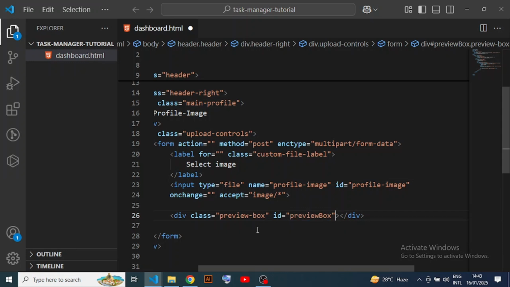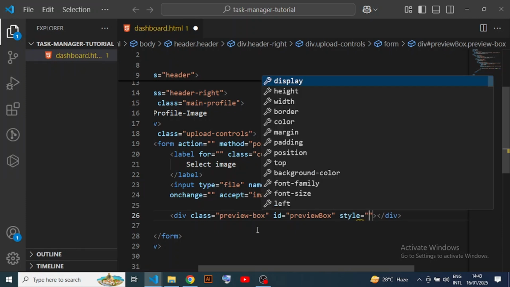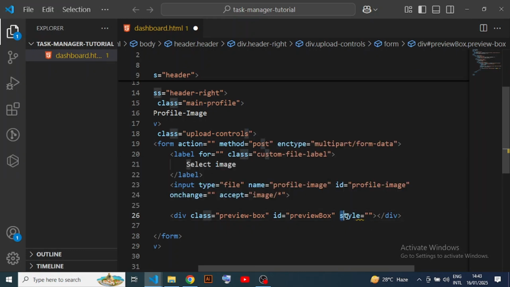And then we use this ID that we'll pass here to also write our JavaScript code. This div with a class of preview box, we're going to use this ID to target this particular div later in our JavaScript, since our preview image is going to appear here. Then we use the onChange attribute in this input field to call a function that will make the image appear in the preview box once there's a change in the input field.